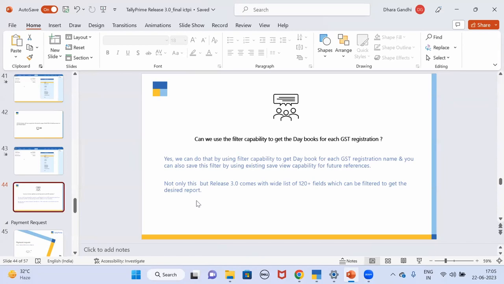And once you have used this filter, you can save it in Tally for that company, and for all the companies you open in Tally. So it would be much easier for you to reconcile and to use this filter and do the work easily. Now one question is, can we use the filter capability to get the daybook for each GST registration?